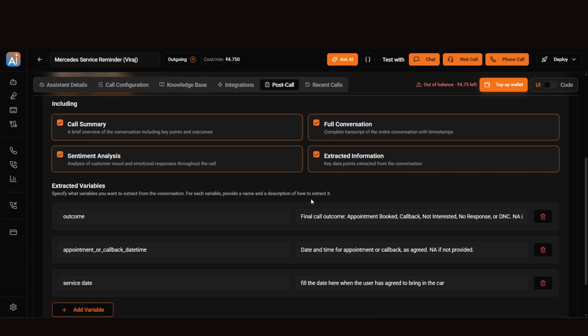So yeah, this is how you can set up your post-call variables and configure where you want the data to be posted once the call is done. In the next video, we'll be exploring the recent call tab and seeing how we can analyze the data and make our bot even better.